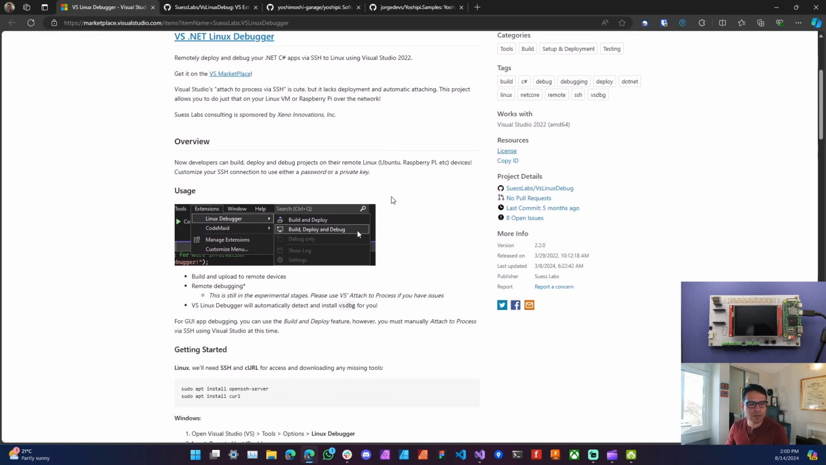Even though it says debugger, debugging is still experimental. But you can still use the attacher to attach to a process so you can debug applications. I'm not going to show that in detail right now. I'm just going to show you how to deploy.